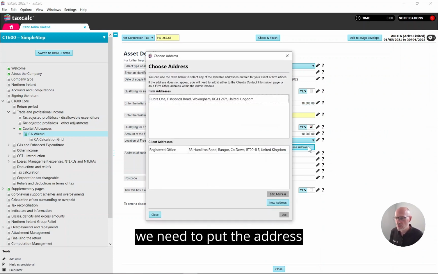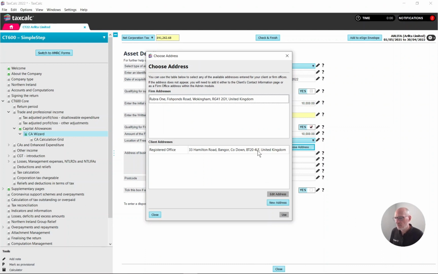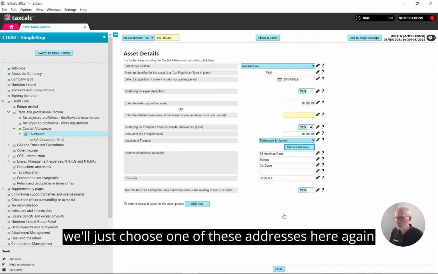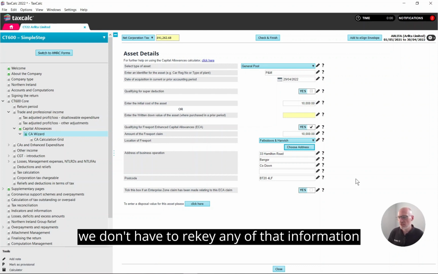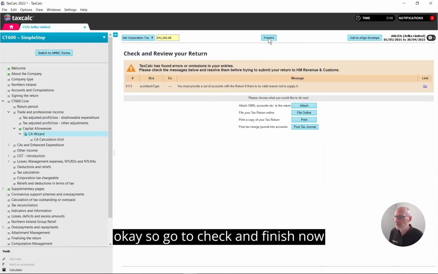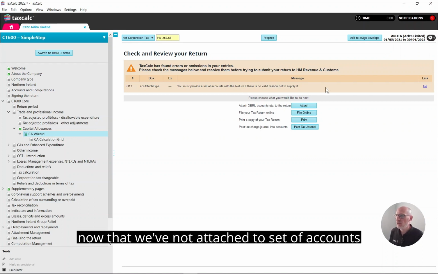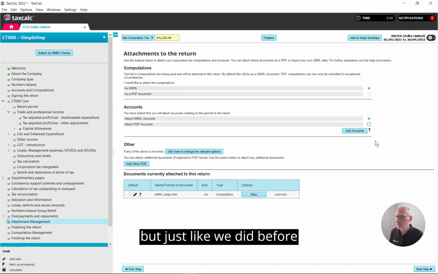We need to put the address that the business is based in. Obviously HMRC are interested in exactly where the businesses are based if they're claiming Freeport enhanced capital allowances. We'll just choose one of these addresses here. Again, all that information is stored in the Practice Manager database for this client. We don't have to rekey any of that information. Okay, so if we go to check and finish now, we can see that most of those warnings have disappeared completely, and we're just left with the one warning now that we've not attached a set of accounts to this return as yet. But just like we did before, we can click on Go.